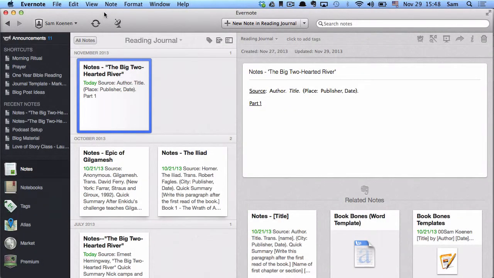All right, welcome back. Here is my reading journal. This is a program called Evernote. It's a phenomenal software program. You can learn more about it in the resources below. It's not a tutorial on Evernote. It's a tutorial on my reading journal for The Big Two-Hearted River.